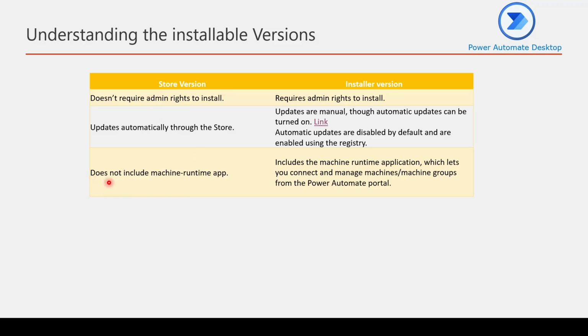The Store version does not include the machine runtime app. Now, this is a separate subordinate or supportive app to the actual Power Automate Desktop app itself. This machine runtime app is the place where you configure your machine and machine groups so that when you run unattended automation on different VDIs and machines, this machine runtime app will help you to first register your machine over there. So it's a different app. You can go to your Start menu and find out if you have the machine runtime app. Whereas the installer version includes the machine runtime application and allows you to connect and manage the machines and machine groups.